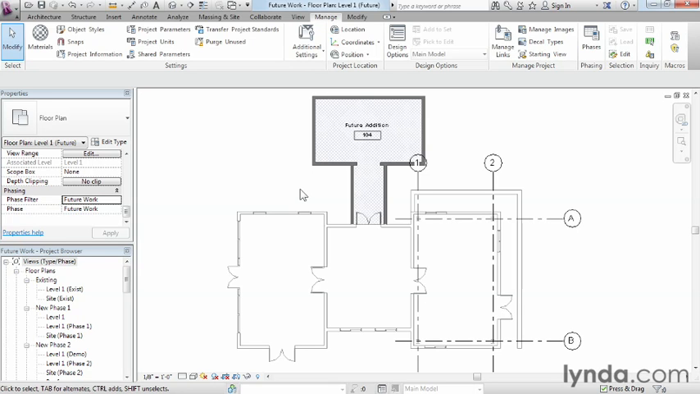Now, this solution will work in cases where you have a single future work phase at the end of all your other phases. It will also work if you don't have any situations where you need to use the Show Complete phase filter. If I go to Show Complete, it actually shows the completed project at the end of all the phases, and you can see that everything is displayed in the same uniform graphics. That's not really going to work here because we would still want the future stuff to be overridden.